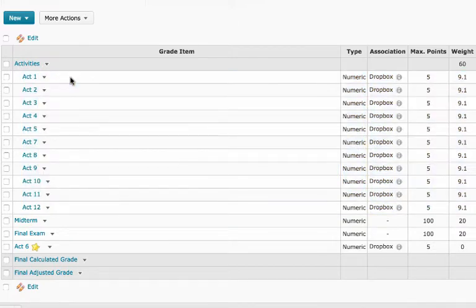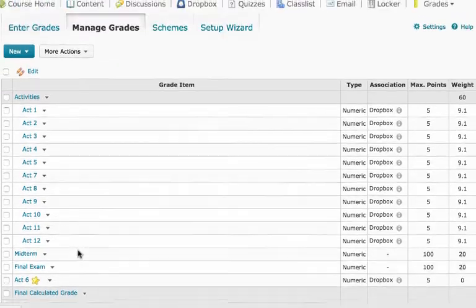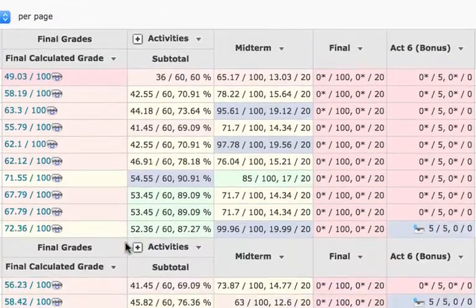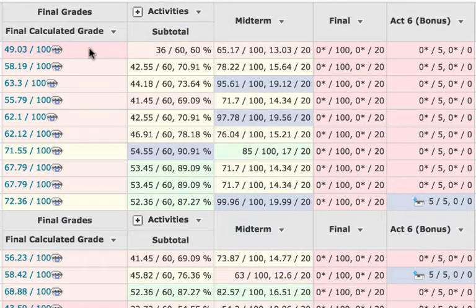What that means for your grade right now, the midterm's still 20%, the final's still 20%, and the activity 6 is set up as a bonus. What that means for your grade right now is that when you look at your calculated grade at this point, it's calculating as if you made a 0 on the final and a 0 on activity 12. So don't freak out when you look at your grades at this point. This is not at all complete.